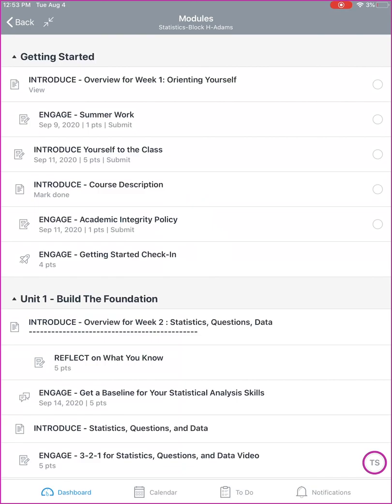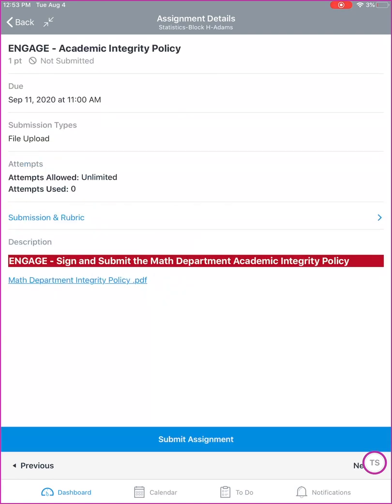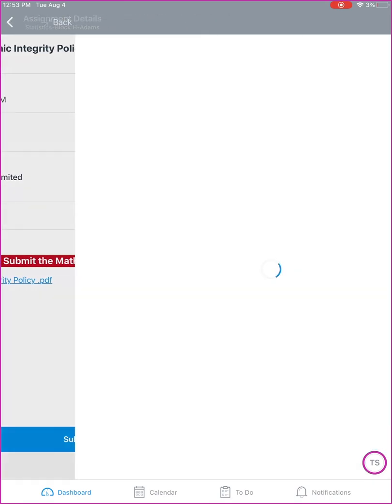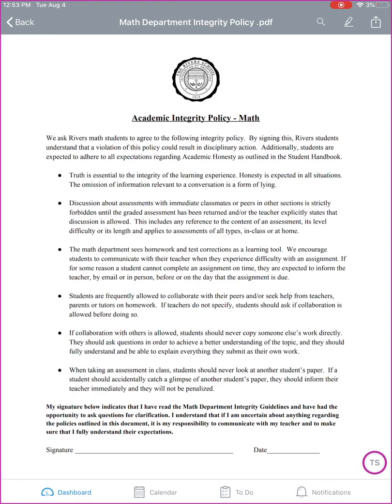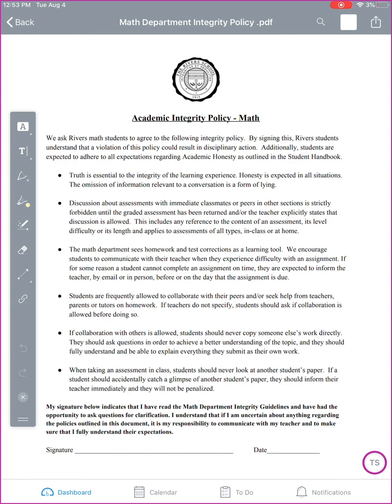So now that we're in this module, I want to show you how to submit work for an assignment. So I'm going to go down to this Engage Academic Integrity Policy assignment. And this is an assignment where I've attached a PDF. So one thing you can do is just open the PDF and write on that PDF in this platform. And so this little icon at the top right corner here that looks like a pen or a highlighter, I can click on that and this toolbar on the left side appears so that I can add text, highlight, use my Apple Pencil to write over it.